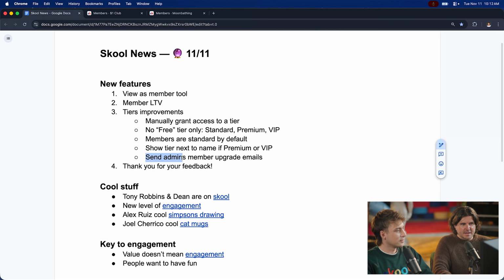Then sending admins a member upgrade email. So if someone upgrades from monthly to annual or from one tier to a higher tier, we will send you an email if you're an admin, pretty soon, maybe tomorrow. And so these are the new features. And I think this has really improved tiers a lot.